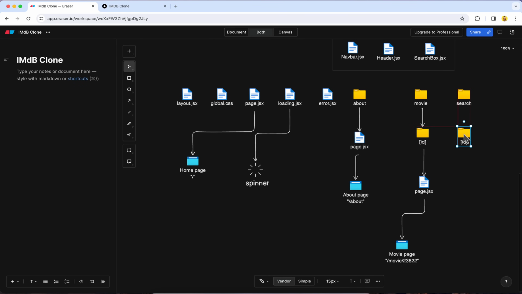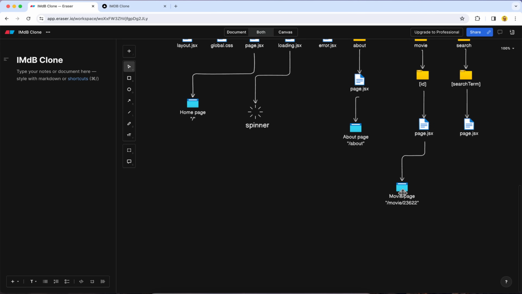So this time, instead of ID, we can just call it, for example, search term. So this search term folder is going to be inside this folder. And then we're going to have this page.jsx inside this search term. So this is going to create us this search page, which is going to be /search. And whatever search term we have, which is dynamic, for example, in our case, I just say /nice. Okay.